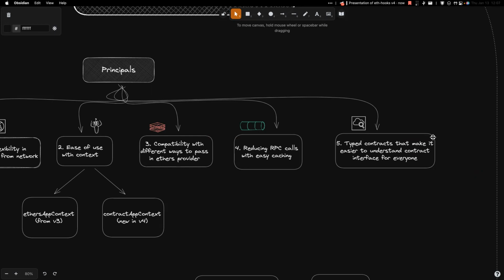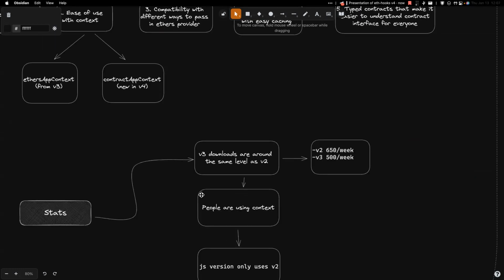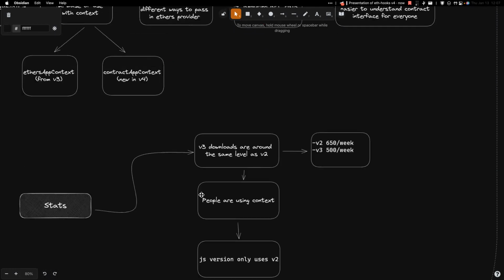And the fifth one is typed contracts. It basically makes it easier for noobs and anyone writing secure contracts not to make mistakes. So you don't call something the DAI contract can't do. You don't pass in parameters it can't take. And that's the whole reason for working with typed contracts. So that's the principles behind ETH-Hooks 4.